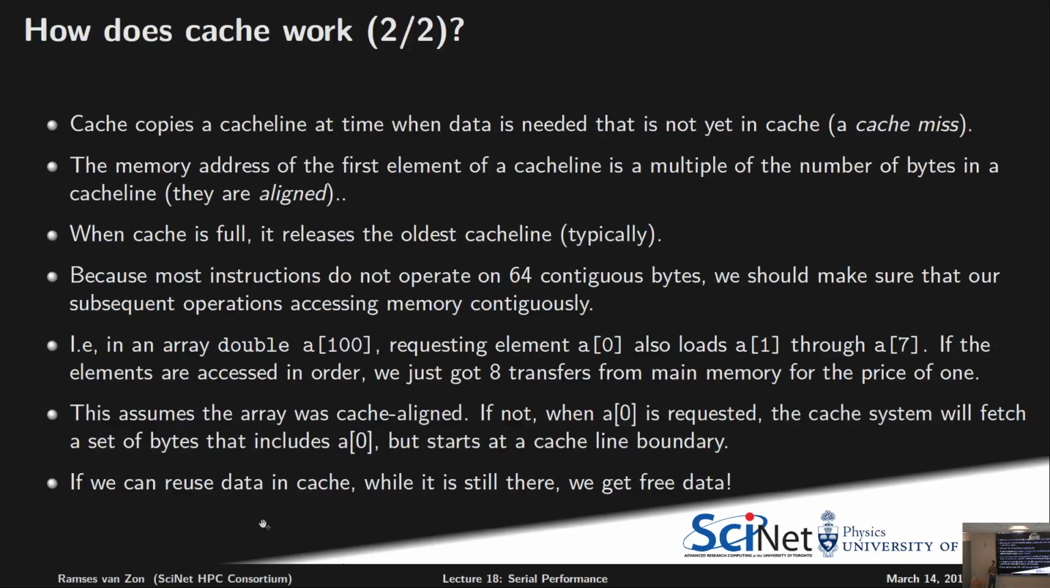So if you have a way in your algorithm to reuse data while it's still in cache, it won't have to be retrieved, and so things will be faster. If not, you have what's called a cache miss. Now you always have some cache misses, but you want to not get too many of these.